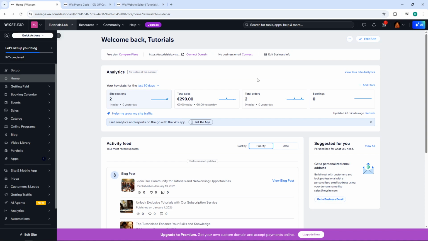Now, from the dashboard, you might notice an offer appearing from time to time. Wix occasionally provides random added discounts directly on the dashboard, so it's worth checking if anything is available right away. However, these offers aren't always there, so let's move forward with the standard process.